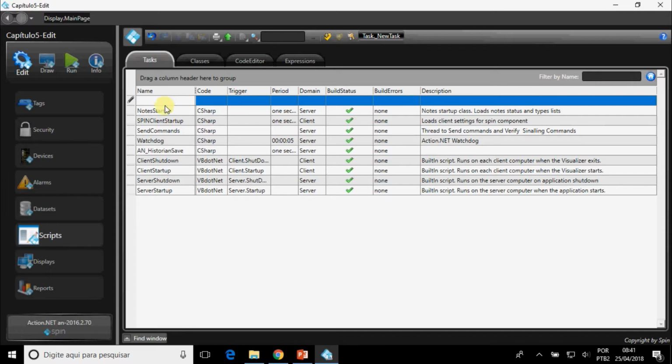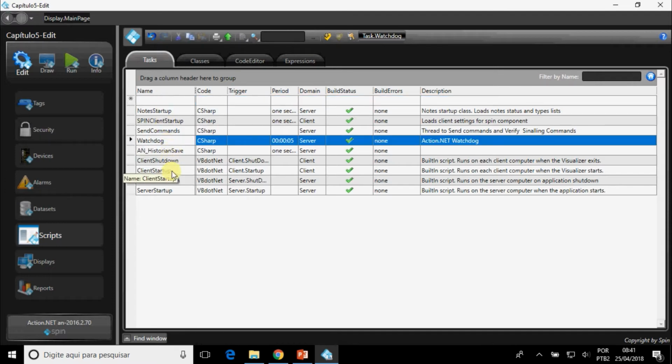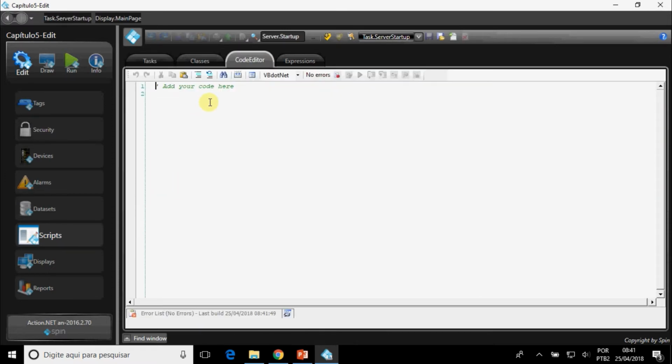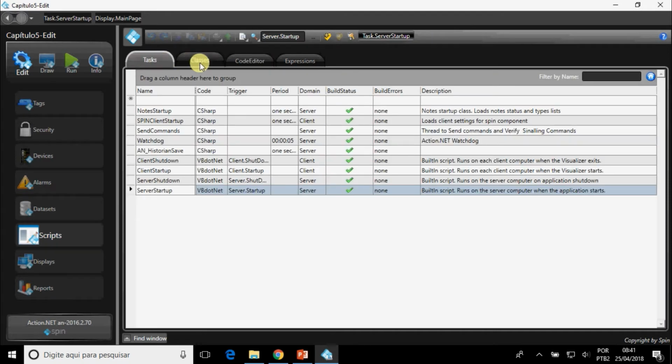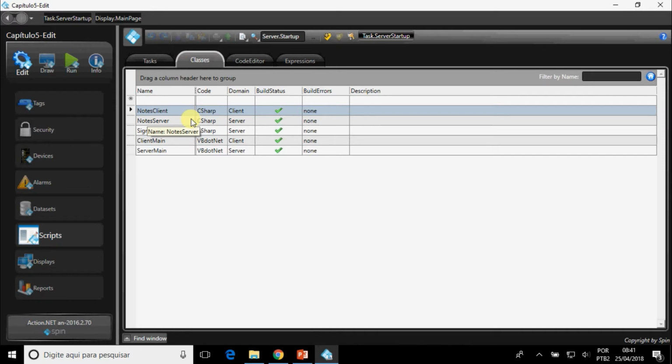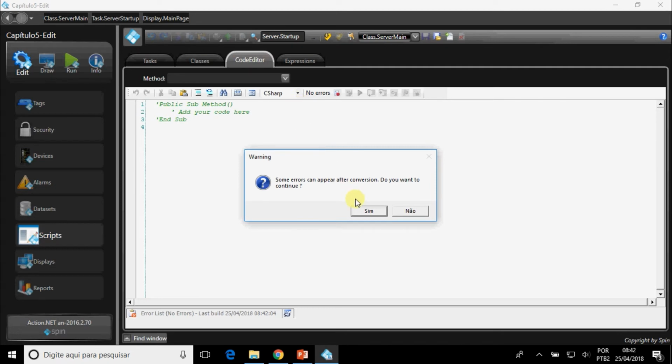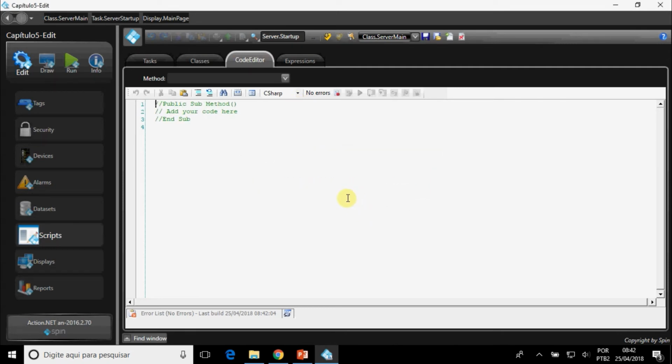You can create a new one or change existing tasks. To change them, double-click on it and the code will open in the Code Editor tab. The same goes for classes. Code Editor supports two languages, VB.NET and C#. There's the option of automatically switching code to one language to another. However, mistakes can happen, so check your project by clicking Build. If any errors occur, they will be shown below.